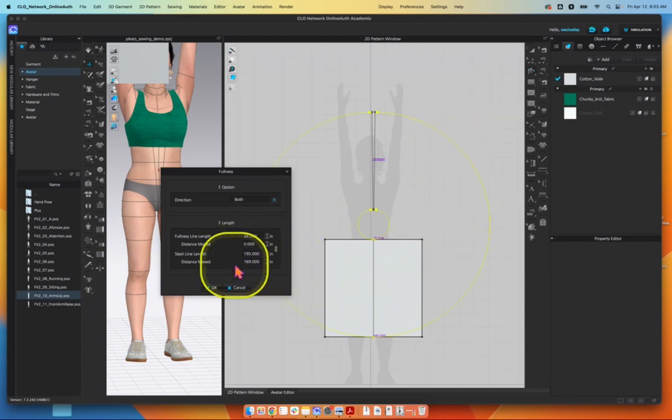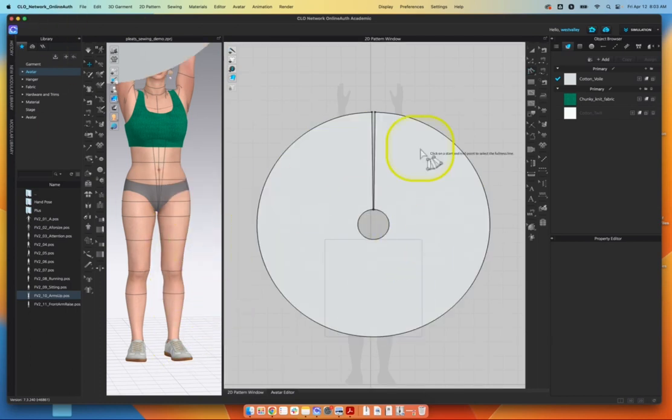Again, this value here, the slash line length, is going to be determined by how long your skirt is, as well as the circumference of your waist. So that's going to be variable. So it's up to you to figure that out. When I hit OK, it's going to give me a circle skirt with a nice slit down the back.